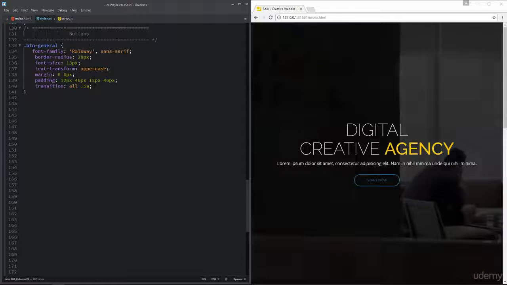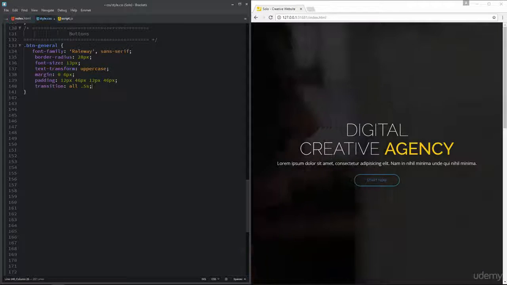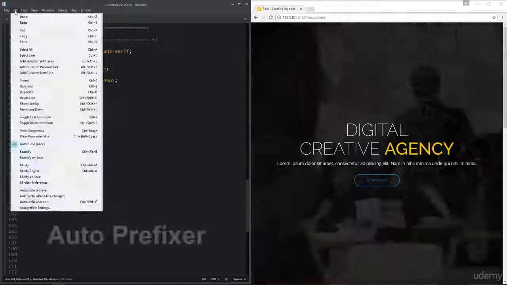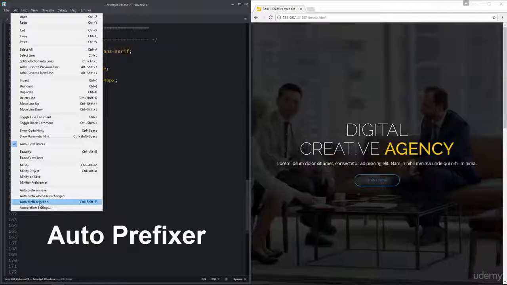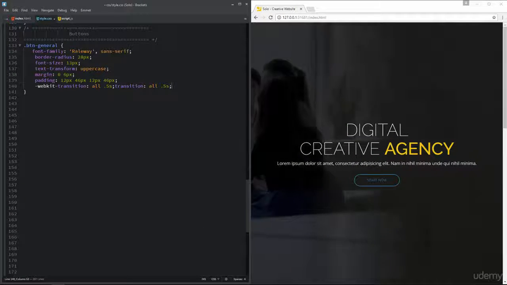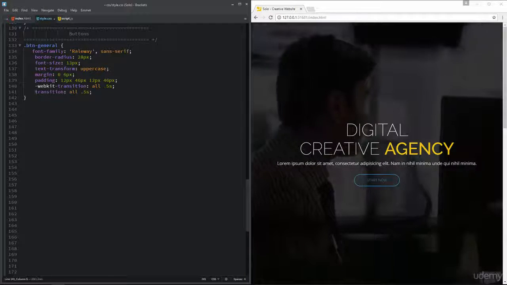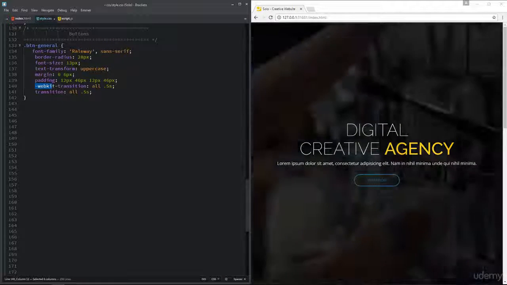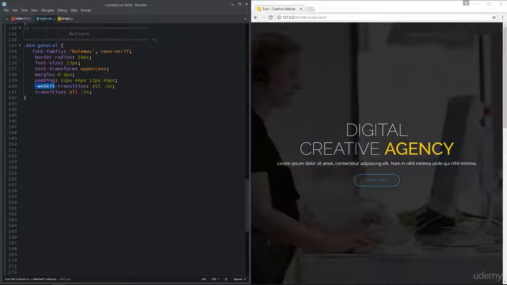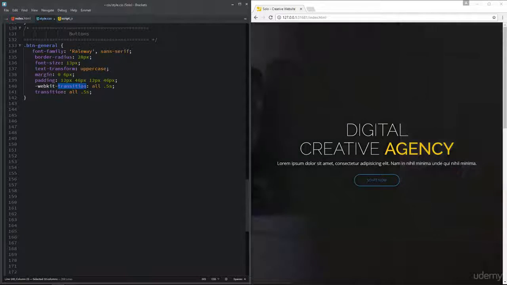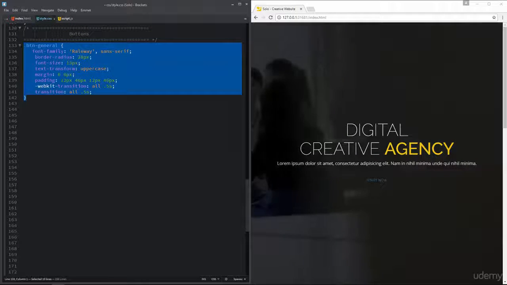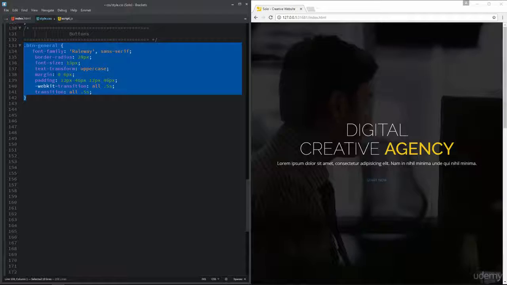And let me make sure of the browser vendor prefix for this transition property. I'm going to select this CSS transition property, go straight to the Edit menu, and select this auto prefix selection, and it is going to add the browser vendor prefix for this transition property. You can see that it just added this WebKit browser vendor prefix, and this vendor prefix is going to make sure that this transition property will work on all the WebKit based browsers. Okay, now we have our general button CSS in place, and this will be generic CSS for all the buttons.